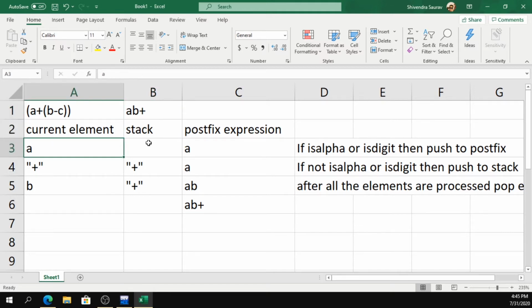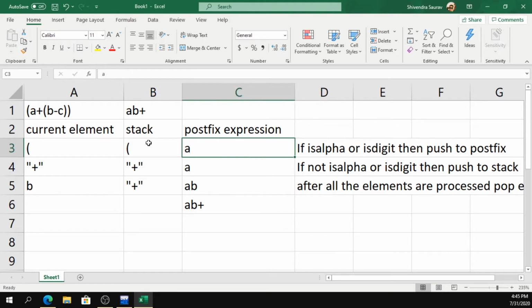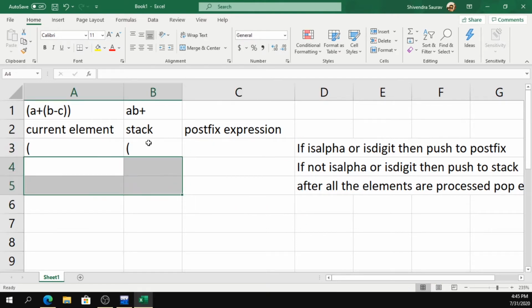So first of all, we've got opening braces. So let's just push it to stack because it's not an alphabet. Let me just delete all of these first. Let me just delete so we don't get confused.